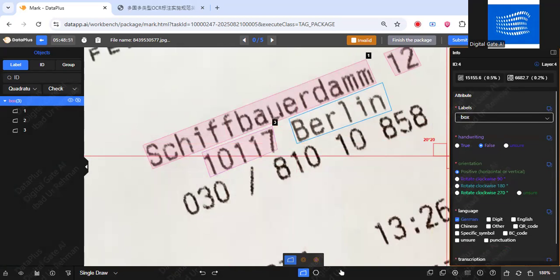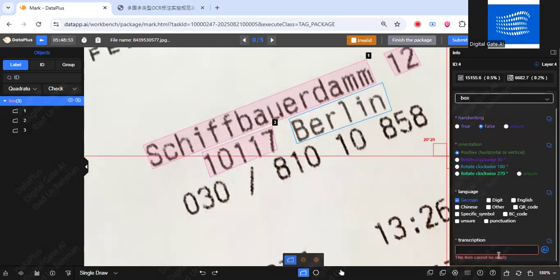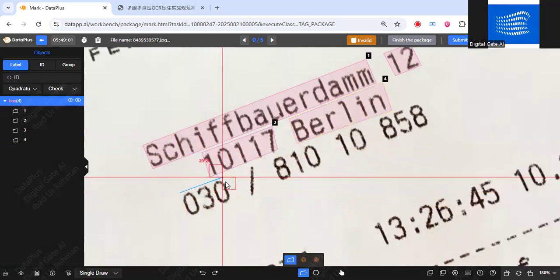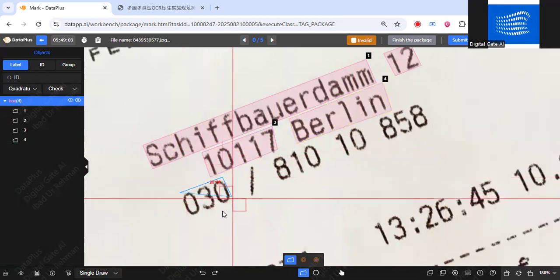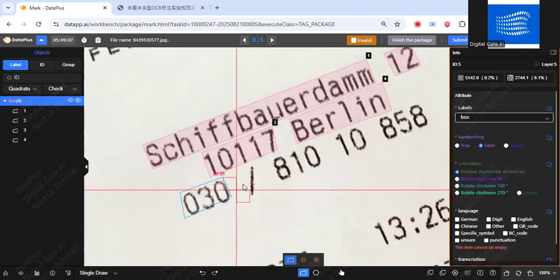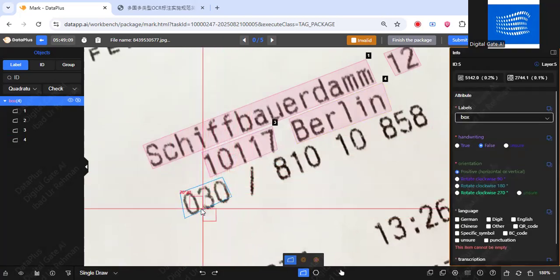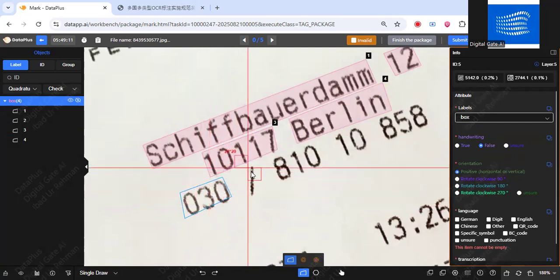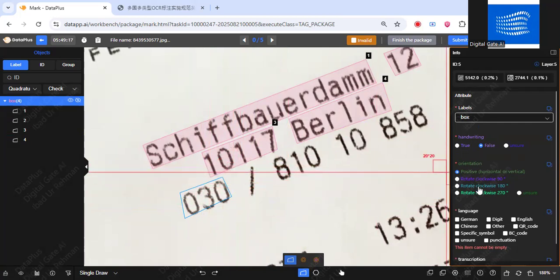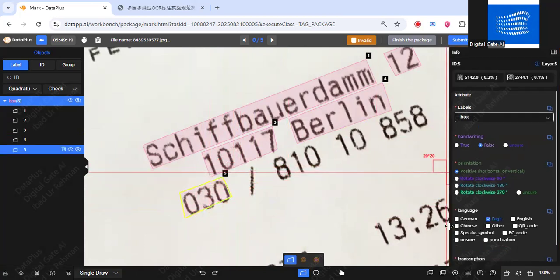The language is in German. Then, Berlin. Now we will make separate boxes for these digits. Here you can clearly see that the space between these digits and the punctuation mark is too much. It's more than two characters. That's why we will be making a separate box. Then it's a normal digit.